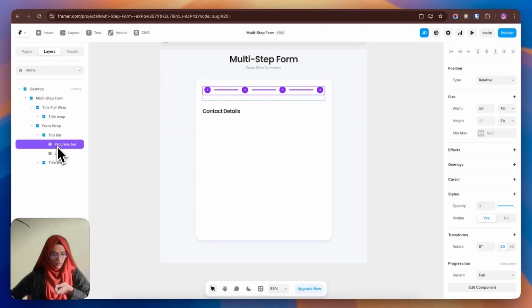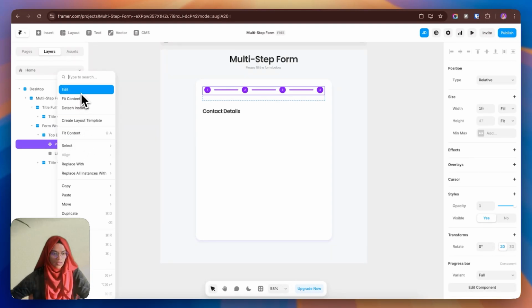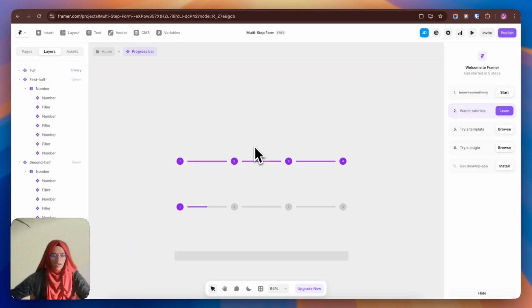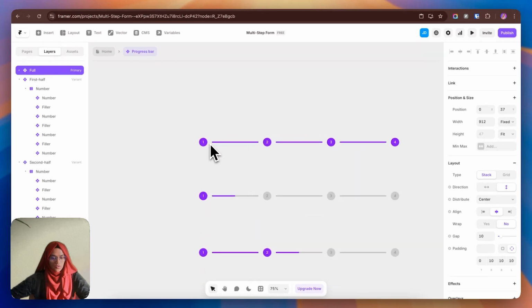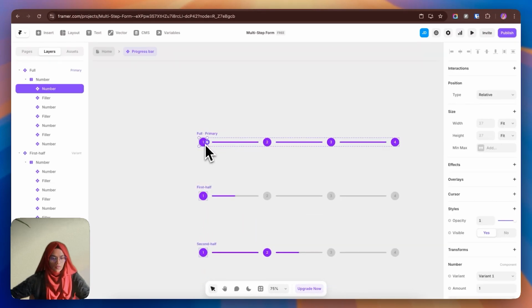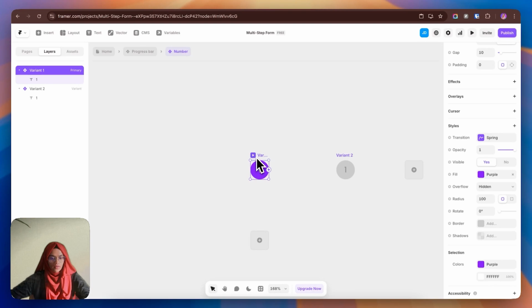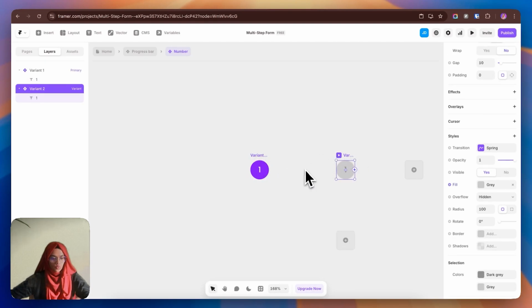And let's get into the progress bar component in order to understand how I built it. So let's get into it. Here I have created something like this. Coming to this, I have made another component of number and also a filler. Let's get into the component, and later on I will explain how I made these variants. Getting into this component, I have created variant 1 and variant 2 with two different colors. One is purple and the other is gray.